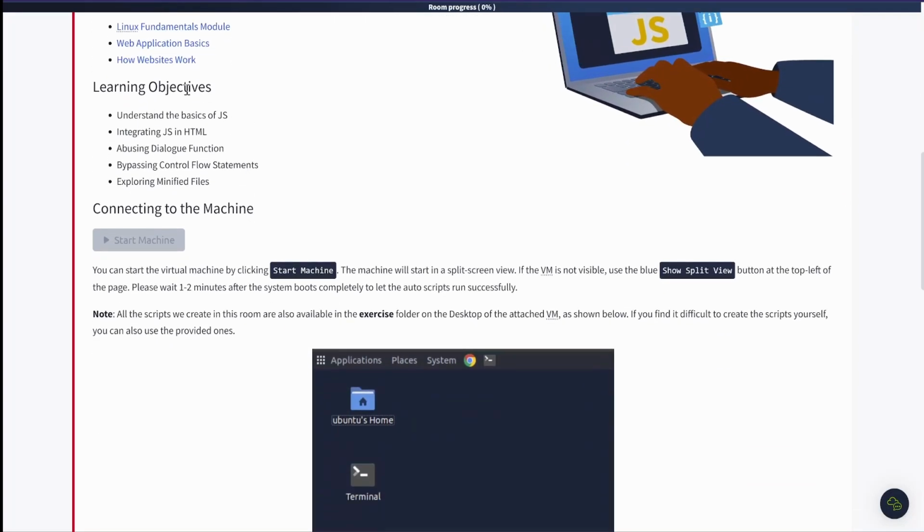And then the learning objectives. Again, we're going to learn about JS. We're going to learn about how we actually get JavaScript into these HTMLs, how we could abuse dialog functions and what dialog functions are. We're going to learn about bypassing control flow statements. I mean, it's kind of a stretch. We're really going to learn about just control flow statements, if-then statements, and that kind of stuff. And then we're going to look at minified files and obfuscating JavaScript.